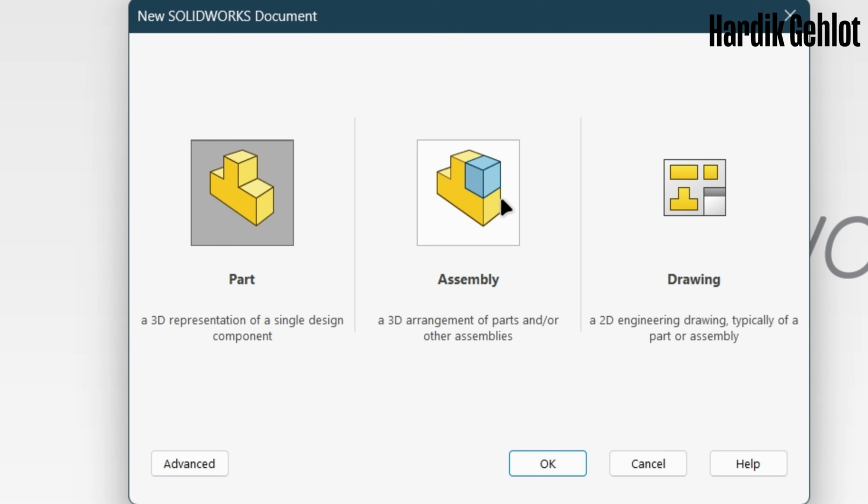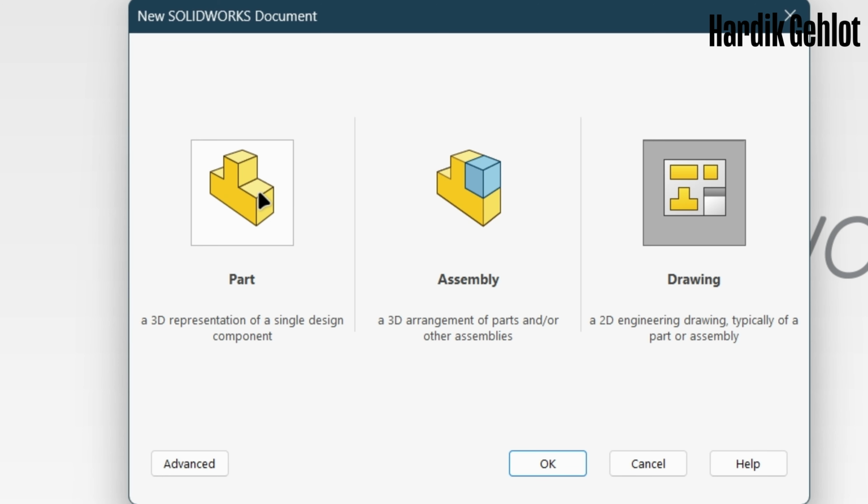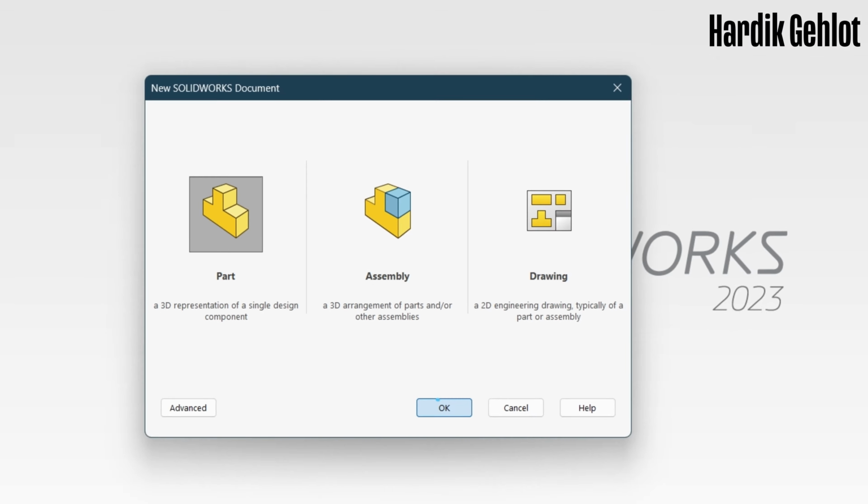Now you will see these three options: Part, Assembly and Drawing. In Part, we create machine parts which can be further joined in Assembly to make a complete working machine like a piston, engine, etc. And Drawing is a 2D representation of a part or machine. For now, we will select Part.